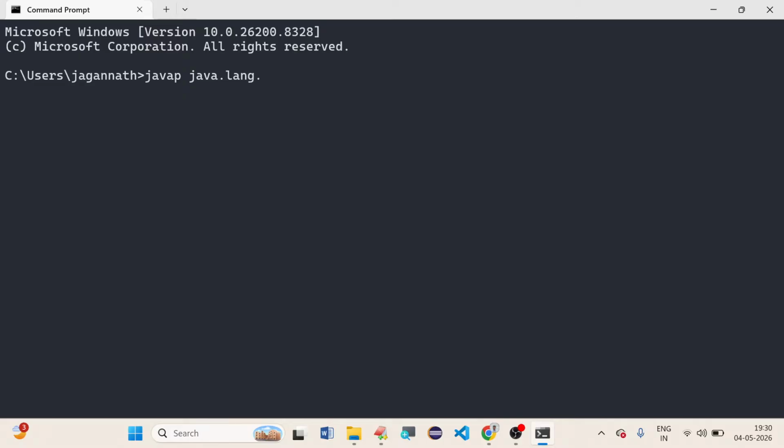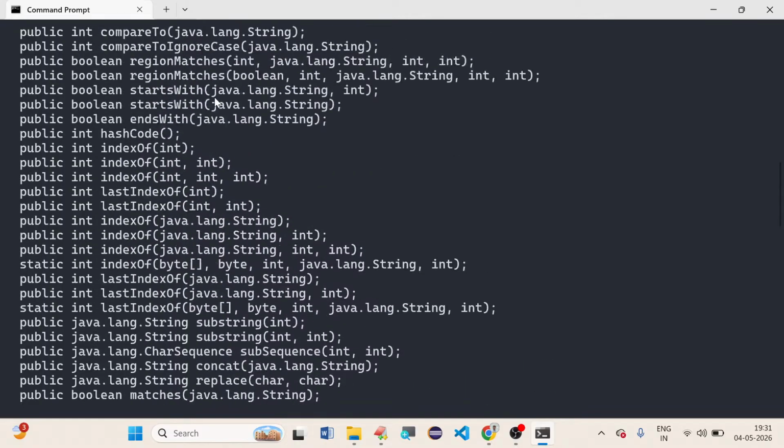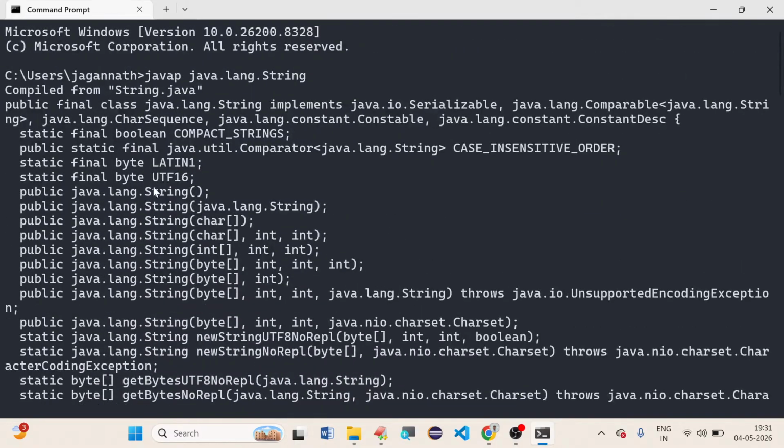So javap is the Java profiler. Through it, you can see what methods are present in a class. So javap space java.lang.String. You need to specify the complete description of the class. Where is this class available? java.lang. Now if I press enter, I'll get all the predefined methods, variables, and constructors available in the string class.